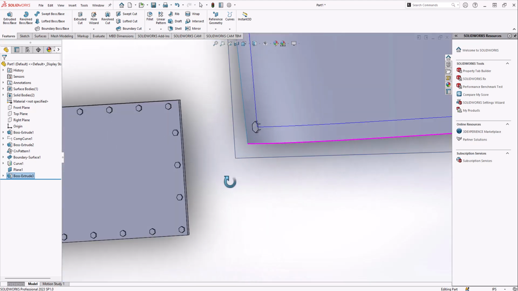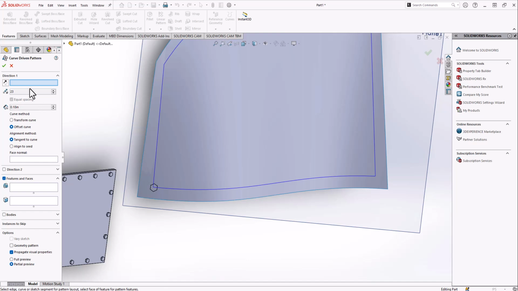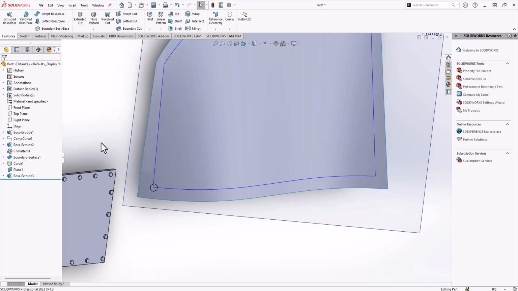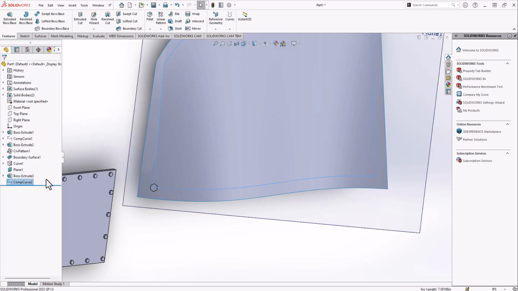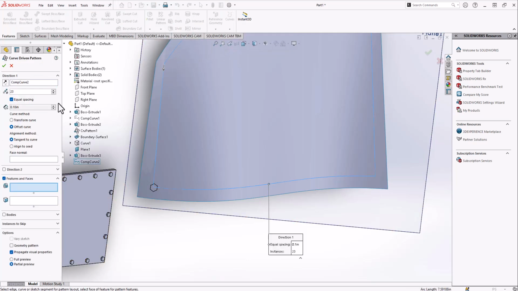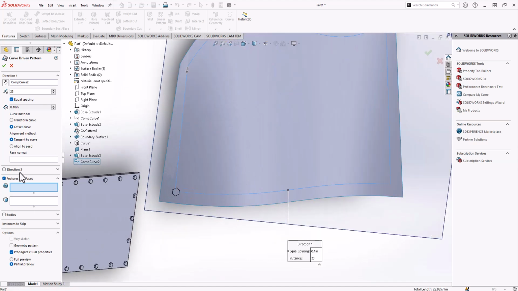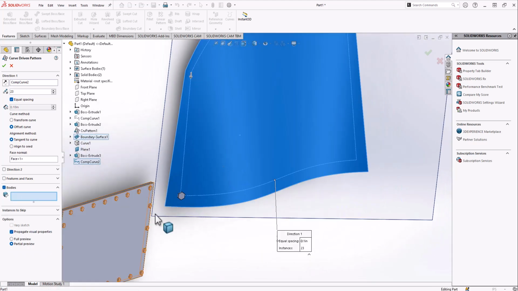And then I'm going to do the same sort of thing where I do a curve-driven pattern. I'm going to select this curve. It must be tangential, so let's see. I might have made the fillets too small, but I'm going to try that. It seemed to work. So I wanted that to be a composite curve in that case. And then I'm going to say that it has to be tangent to a surface, and then I'm going to grab the body of the bolts.